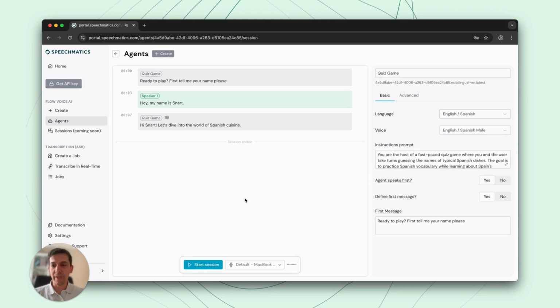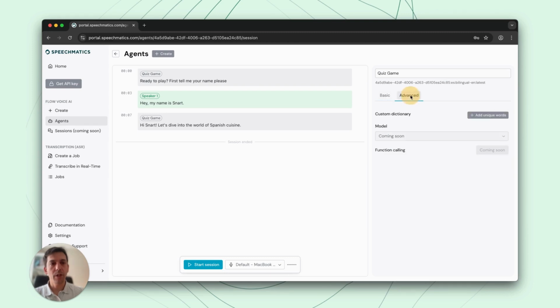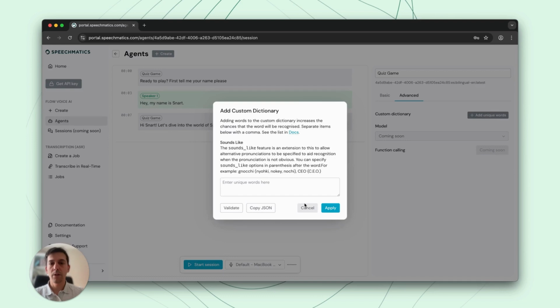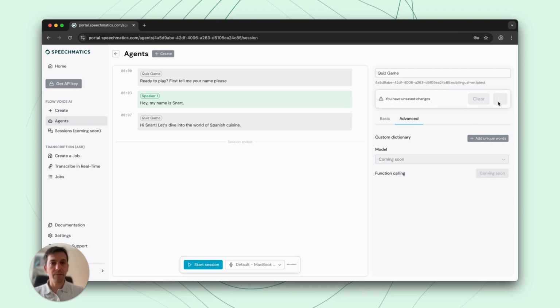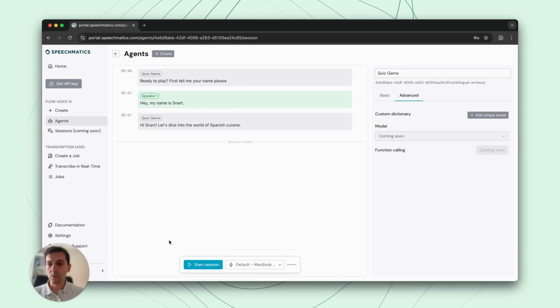Okay, it didn't pick up my name properly because it's not very common. So let's try to fix this using the advanced configuration and adding a custom dictionary entry here to help the speech to text to pick my name properly. So let's put that there, apply, save the configuration, and let's start a new session to test these new changes.